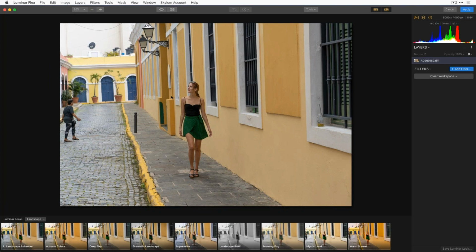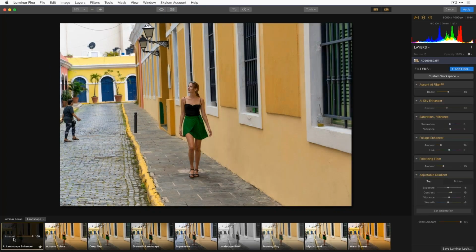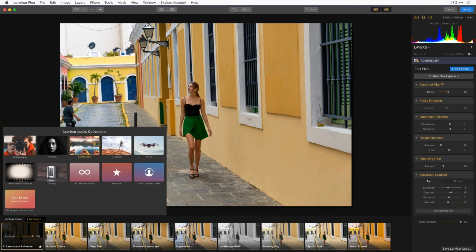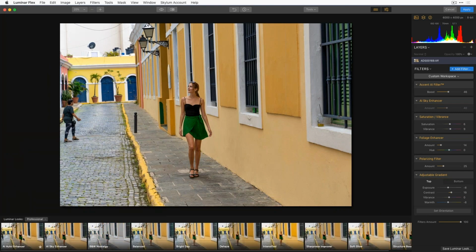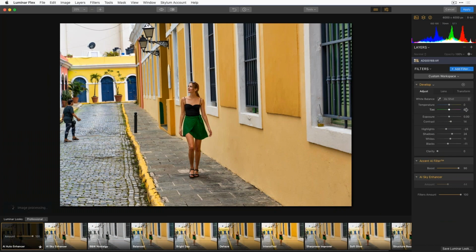So I like this image, but I really wanted the colors to pop. So I'll go to, I don't want landscape enhancer. I was there before. I'll just go over to professional. I'll do AI auto enhancer. It applies the develop module, opens that up, the accent AI filter, and the sky enhancer filter.